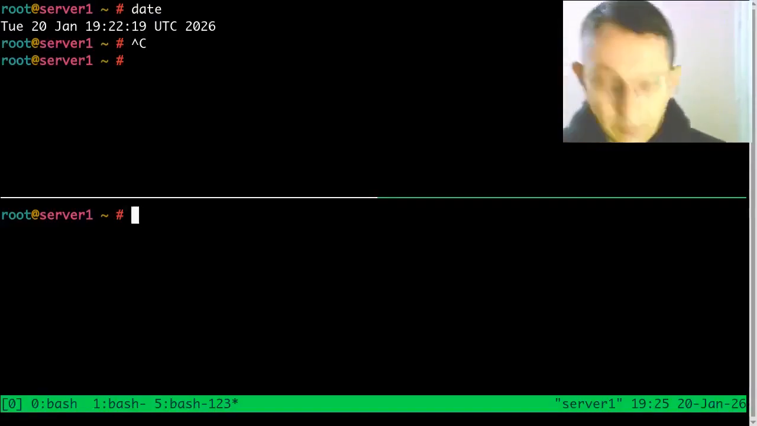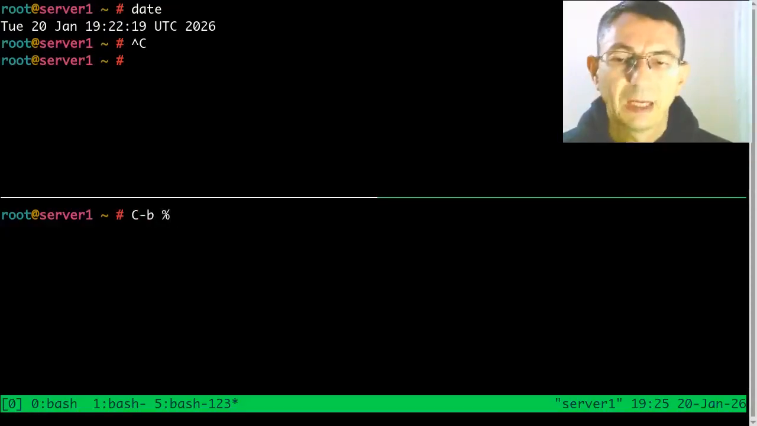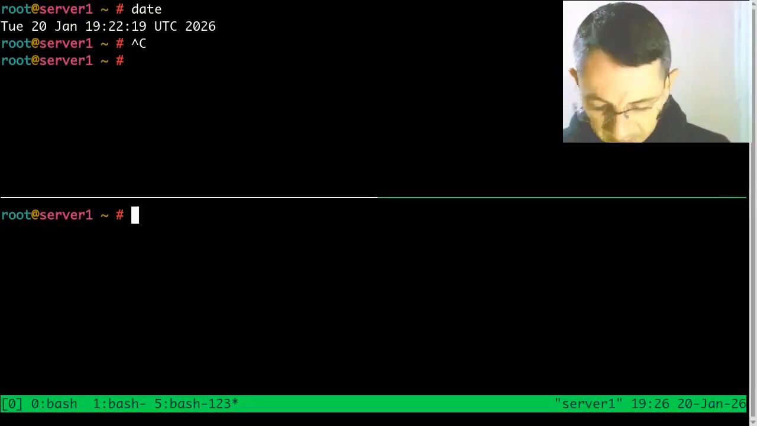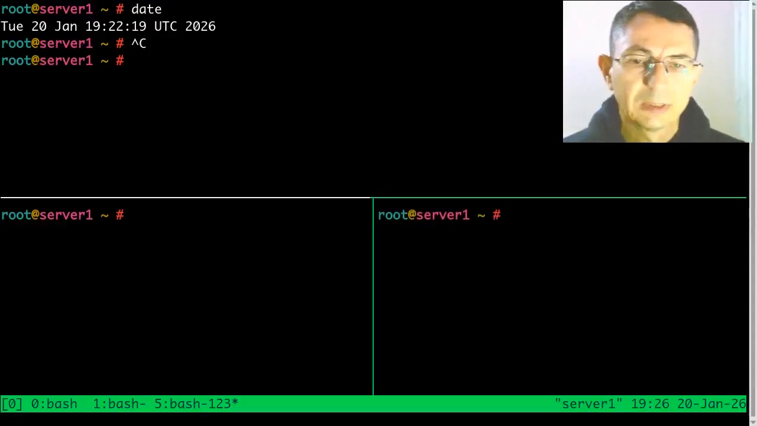And with Control B and percentage, I can make a vertical split. Let me try it. Control B and percentage. This is a vertical split of the current pane.